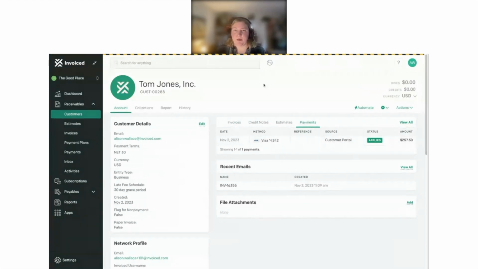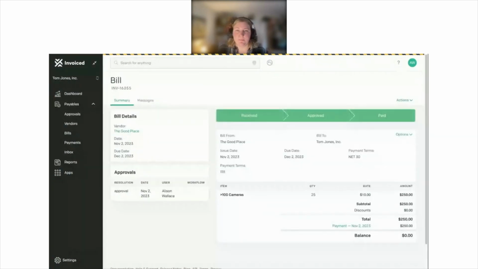One other thing I'll show, on the buyer side, you have all the invoice data here in Invoiced, but you can also download a PDF. The PDF can be attached to emails. We just make it very easy for them to pay and see all of their invoice information.